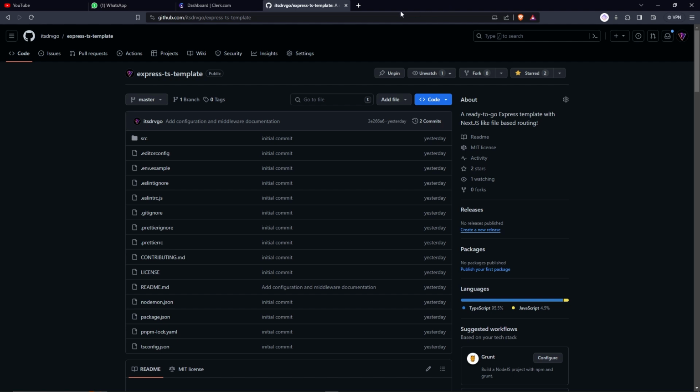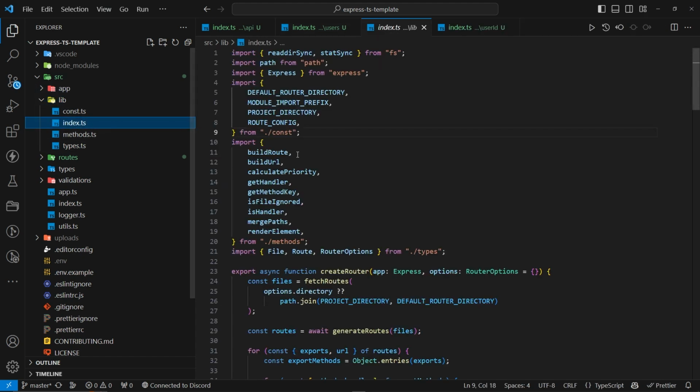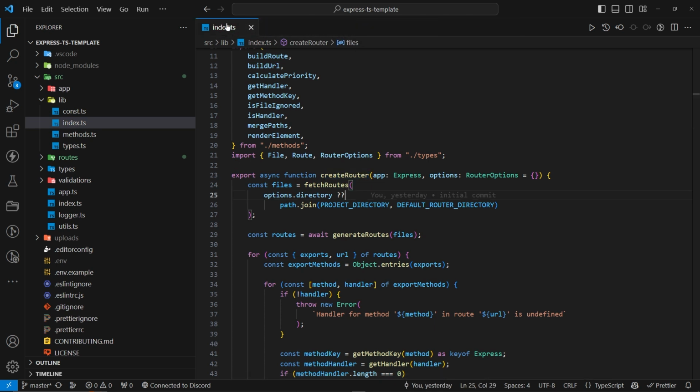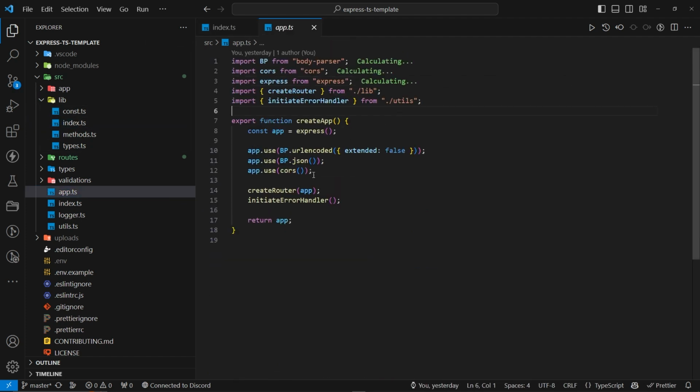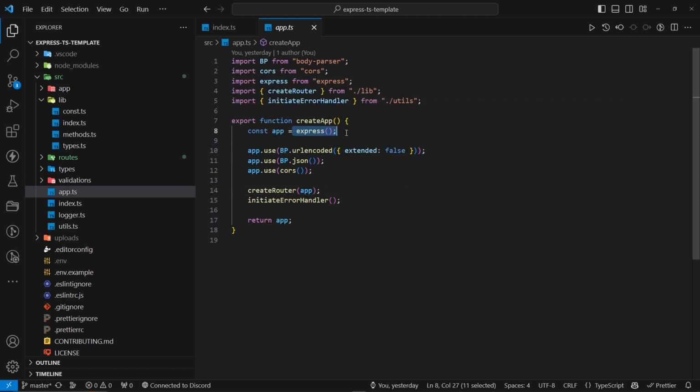If you're a Next.js developer, or you're going to become one, but you're still exploring some Express stuff, this is the thing for you. So what we did is we got this index.ts file where we have createRouter. I can close this route, we don't need it anymore. This createRouter is what we call in the app.ts file, where we have createRouter of app. We make an instance of Express, and then we pass the app to the router.